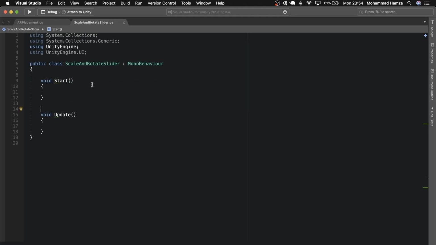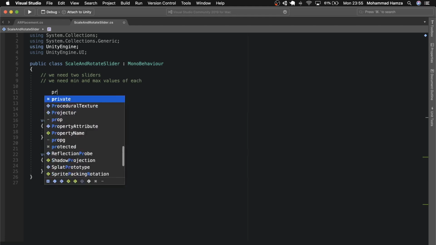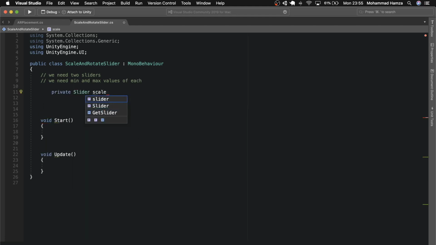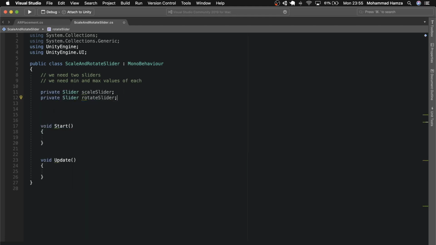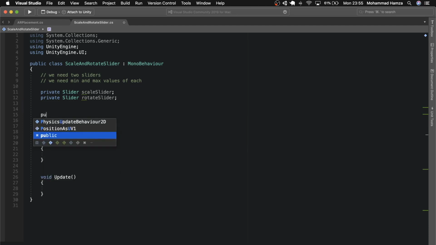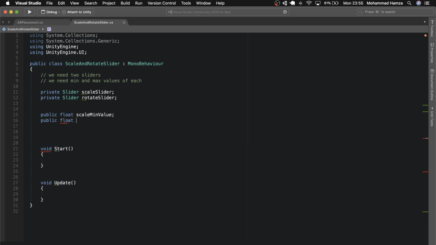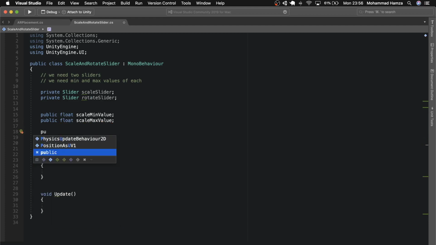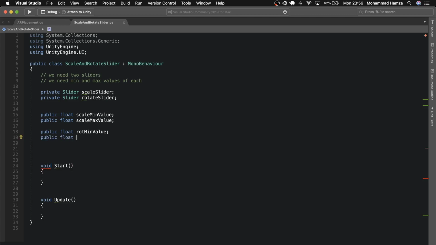Let's get the variables first. So we need two sliders. We need minimum and maximum values of the slider. Let's add private Slider scaleSlider, and private Slider rotateSlider. Okay, so now we need to get the minimum and maximum values. Public float scaleMinValue, public float scaleMaxValue. Then for the rotation bit, public float rotationMinValue and public float rotationMaxValue.